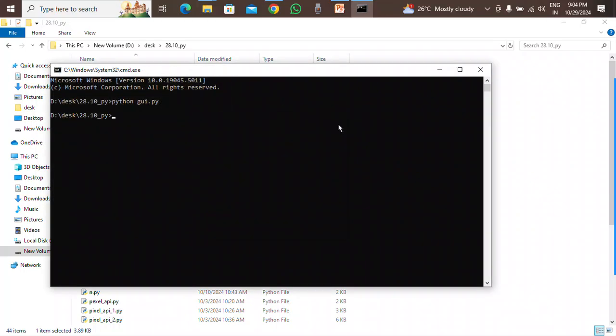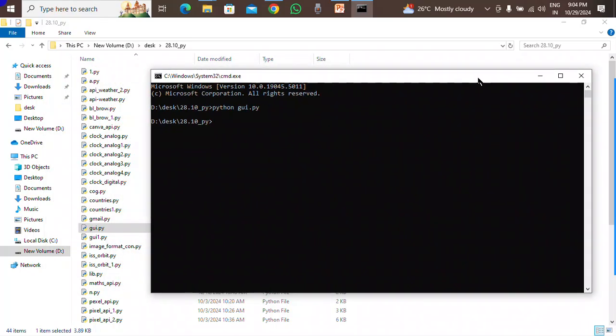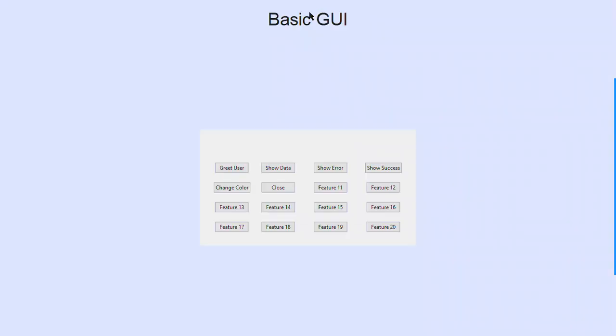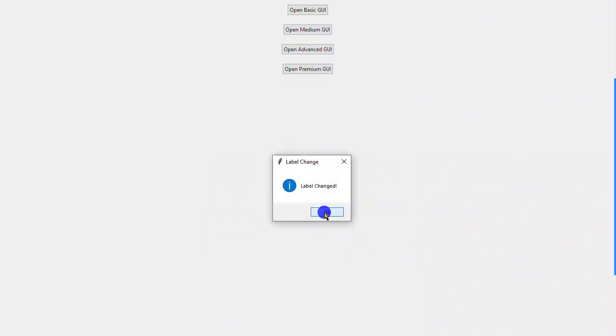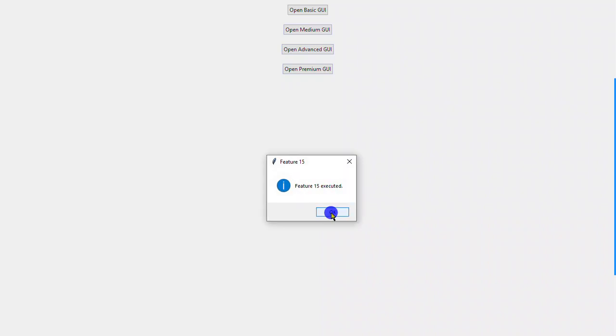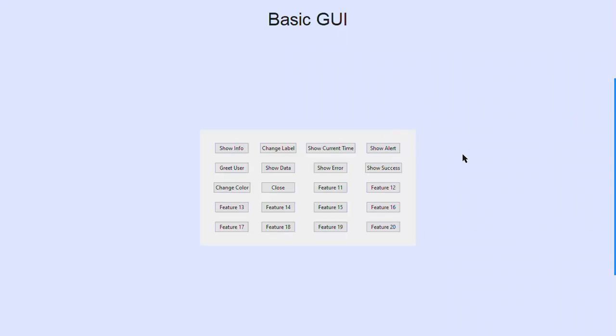Okay, so we will execute one more program from here itself. GUI 1. It came to full screen. So this is the basic GUI, show info, this is the info, basic GUI, change label, label changed, basic, feature 15 has been executed, like that you can have the basic GUI. Okay, this type of.